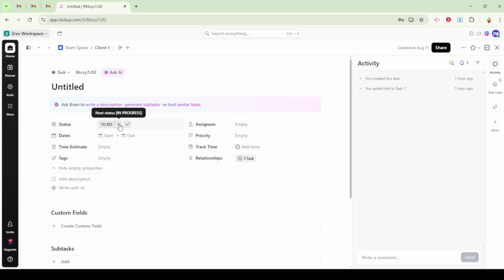Now comes the part where you update the task status. You will see a drop-down menu. Simply choose the appropriate status, either closed or complete. These options indicate that the task is finished and don't require any more of your attention.